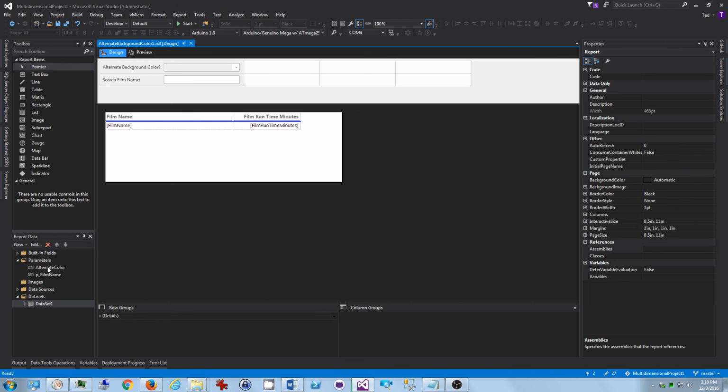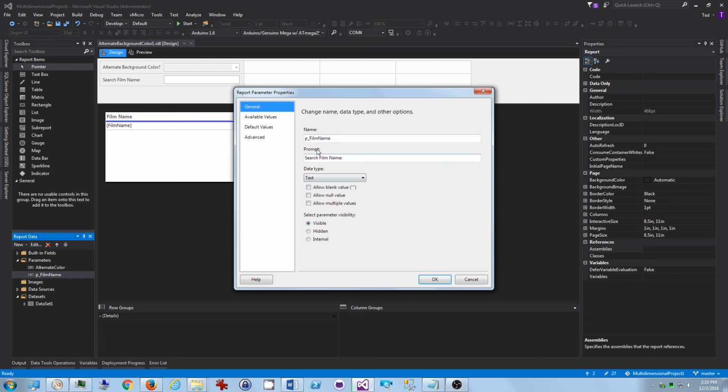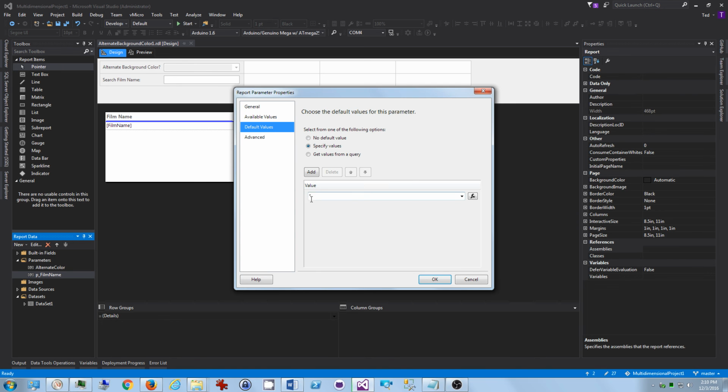First of all, we need to create a parameter. I named my parameter film name because that's what they're entering. You want to give them a user interface here. You want to give them a prompt. We don't want a null value. We want it actually to default to the wildcard so that it pulls everything up by default. So we don't specify values.